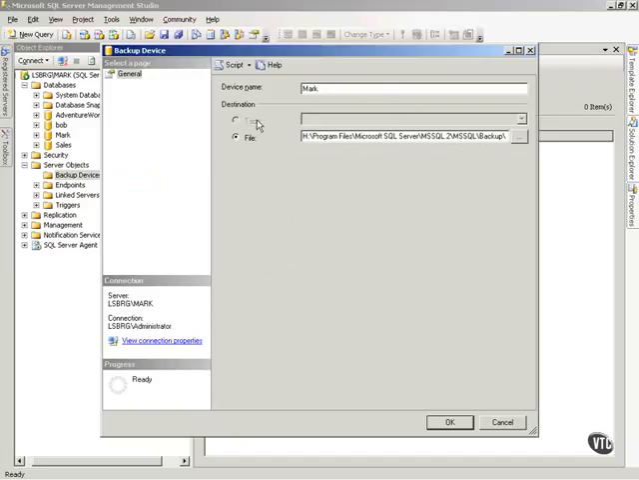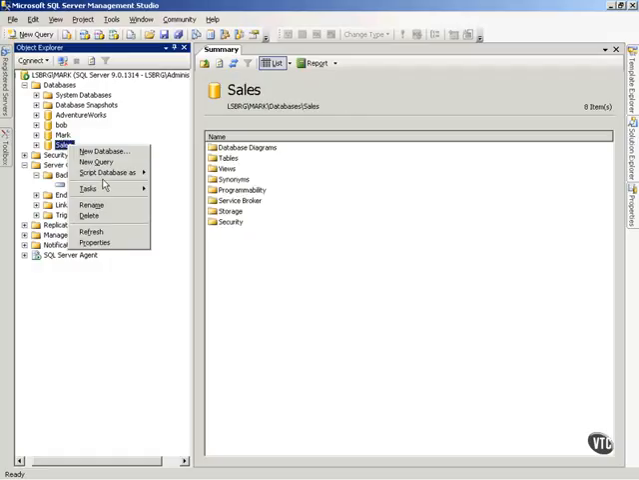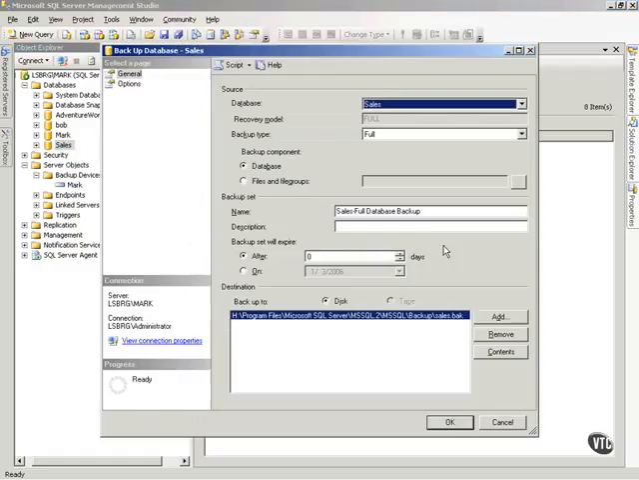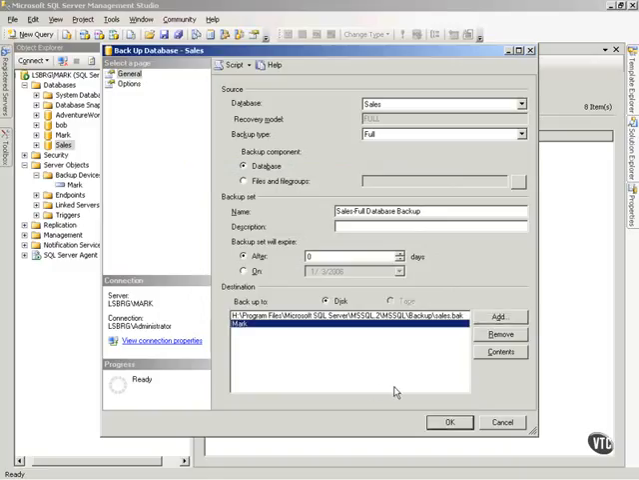And notice the destination. If I had a tape drive, I could send it to the tape drive. But on the file here, notice I've got it going to Mark back right now. And again, I could browse out and get whatever I wanted, and I'll cancel out of that. And now that I say OK, you'll notice I have a device here called Mark. Now, when I go to back up my database, you will notice that I can choose to back up to the Mark device. If I had multiple devices, I could have them out there. And that is just to make it easy to back up.